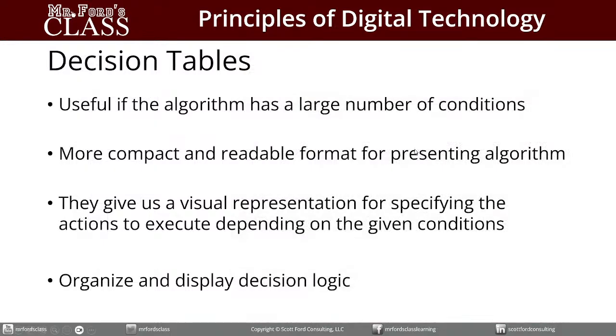So then we have decision tables. Decision tables are useful if the algorithm has a large number of conditions. It's a more compact and readable format for presenting algorithms. It gives us a visual representation for specifying the actions to execute depending on the given conditions, and it's organized and displayed as decision logic.